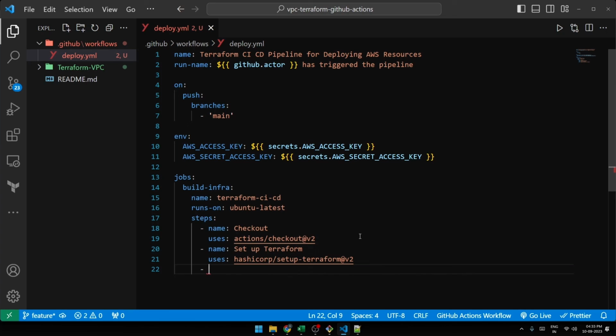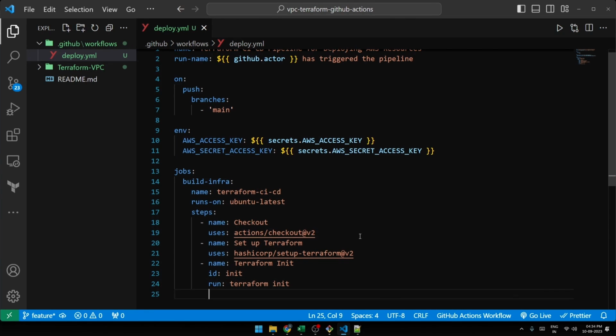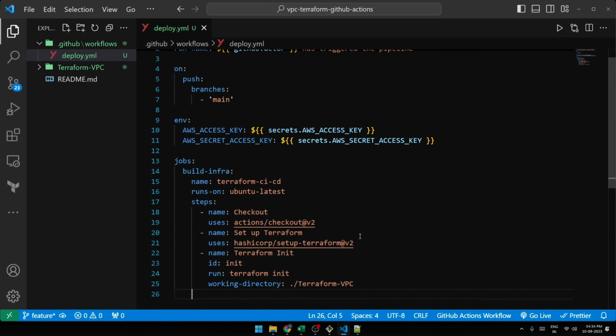Now, once we are done with setting up our Terraform, we can start executing our Terraform commands. Terraform init will be our first step. Then the ID will of course be init. After that we'll define the command, that is terraform init, and also we need to define the directory, since Terraform is not in the current directory, right? So for that matter, we need to define the directory where the things have to execute.